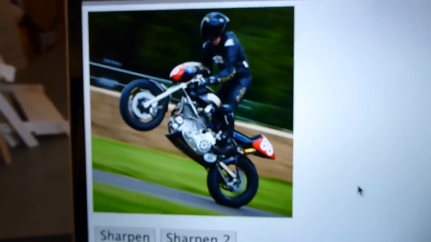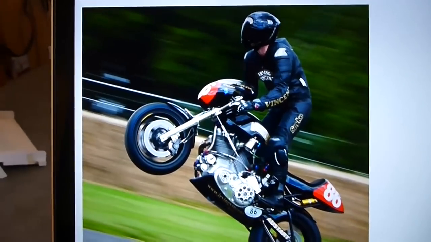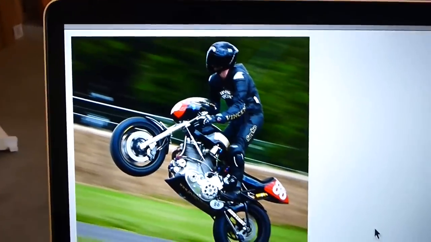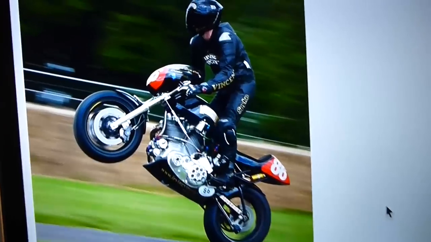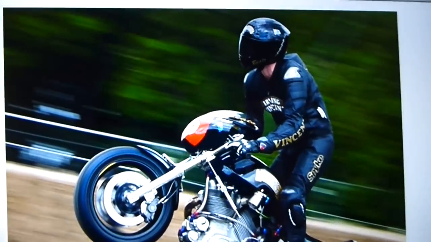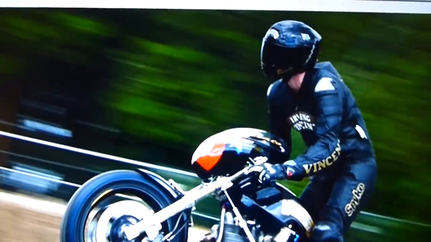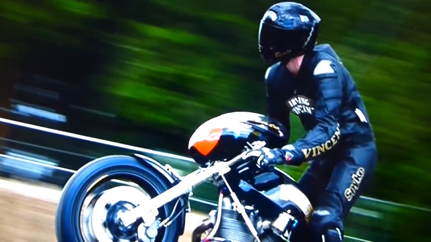So now if we have a look at the retina screen. The first thing you notice when you're looking at it in real life, it might not come across on the video, but the image is really, really sharp. It's like, you know, squeezing a lemon into your eye sharp. It's so much sharper than the non-retina MacBook.